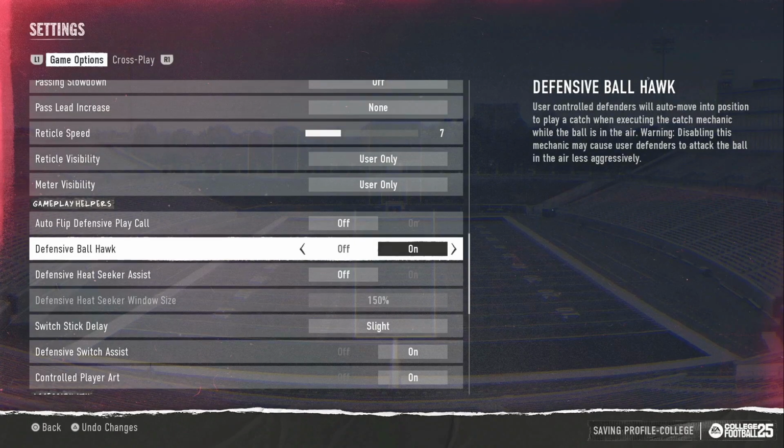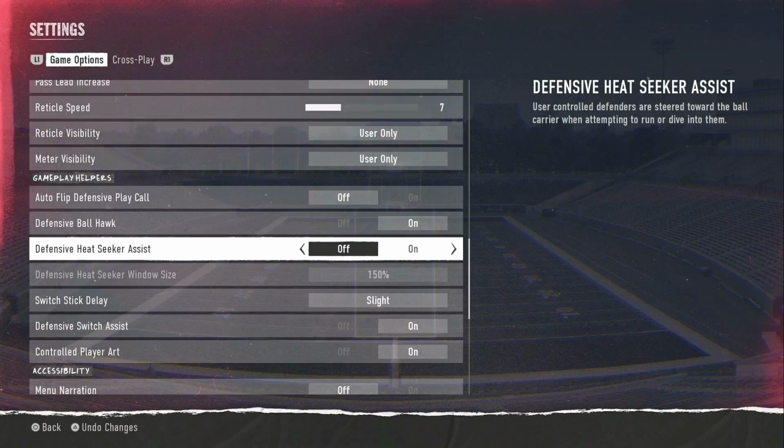We don't need to spend too much time talking about the defensive ball hawk. You absolutely need to have this on. Defensive heat seeker assist is something that I would encourage all of you guys to play around with to figure out what it exactly is that you would like to run on it. Personally, right now I'm using it off, but I've spent a lot of time in this game running it on as well. Having it on will allow you to make open field tackles a little bit more easy, but it does affect some of the pursuit angles that you take, so it really is personal preference.